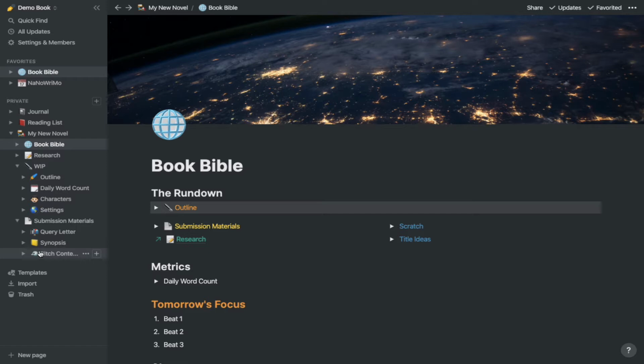Right now, I'm using all sample data in this, but I just wanted to show how I have structured the outline and everything of my new novel in Notion so I can keep track of all the different moving pieces. So up at the top in my favorites, we have two sections here, Book Bible and NaNoWriMo. This is going to be my daily word count tracker. We'll get to those in a little bit.